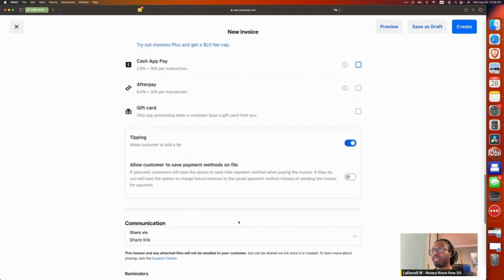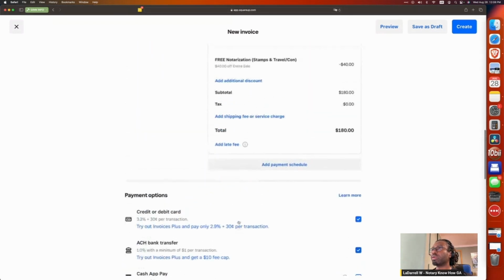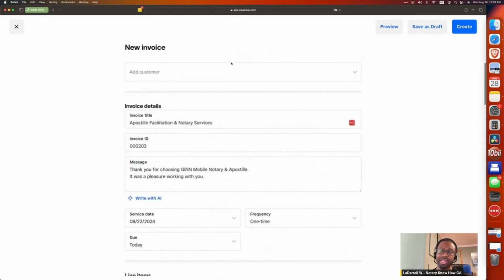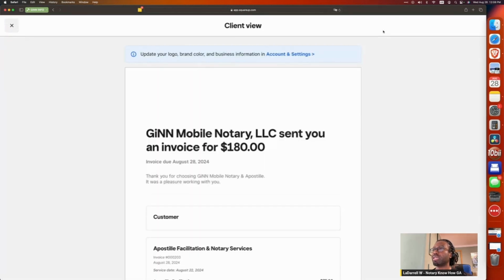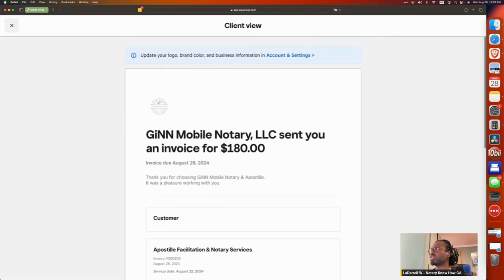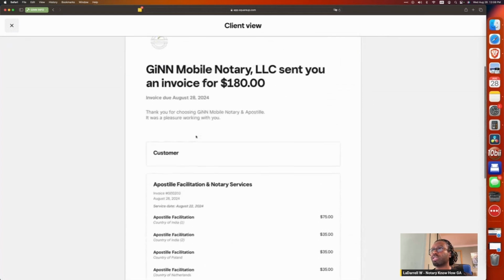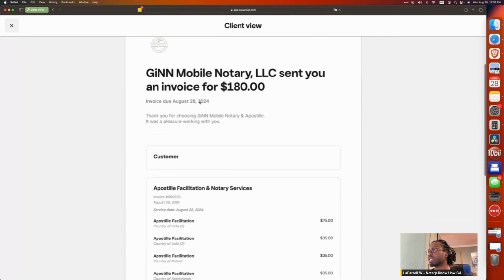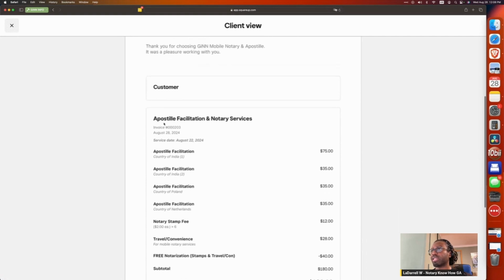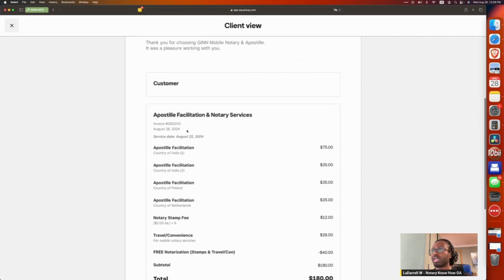And now that's it. Well, let me show you a preview. The only thing that's missing is the client information. Again, I'm not going to add that while we're on camera together. I'll do that later. But if I just did a preview of this, this is what it looks like. So it shows that there is an invoice from Gen Mobile Notary, blah, blah, blah, for $180. And the customer info would normally be right here, which obviously is not there.